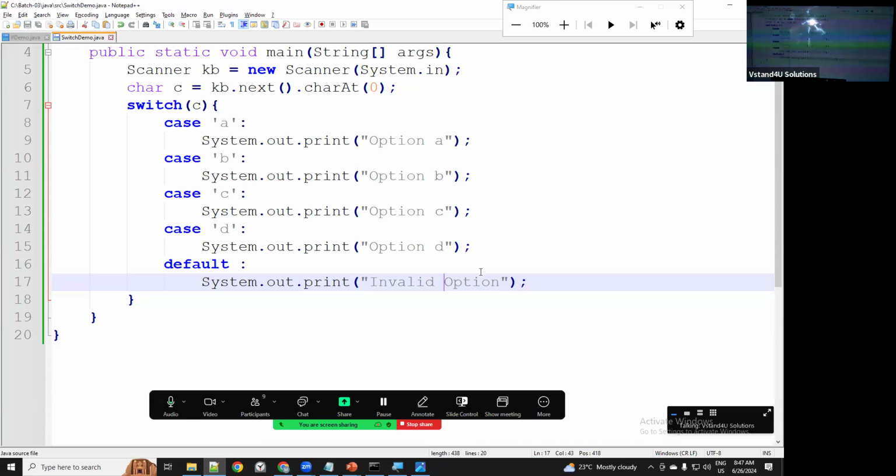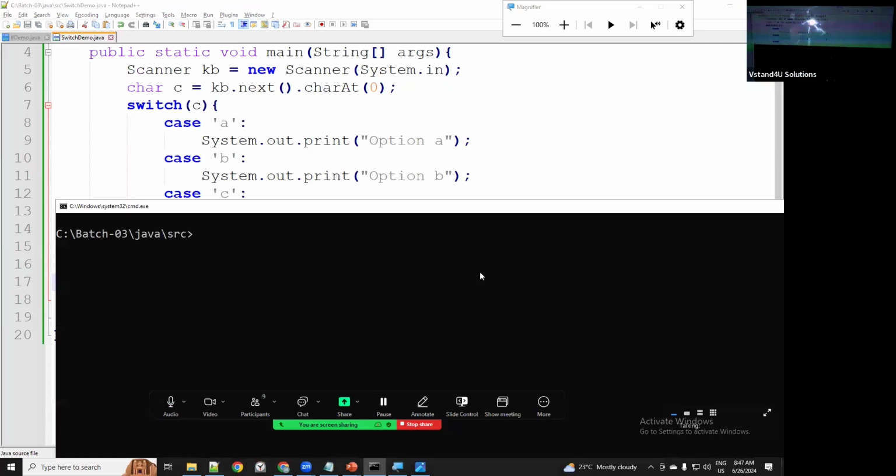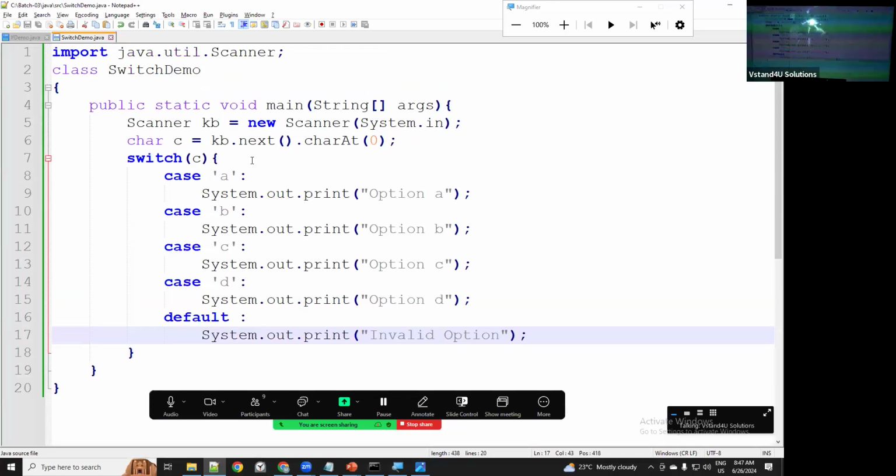Now clear? Yeah, if you give input as A, option A. If you give input as B, B, C, D. After that, you type anything else apart from A, B, C, D. Invalid option. Agree? No, why if and not? We will be doing switch demo. Java switch demo is something.